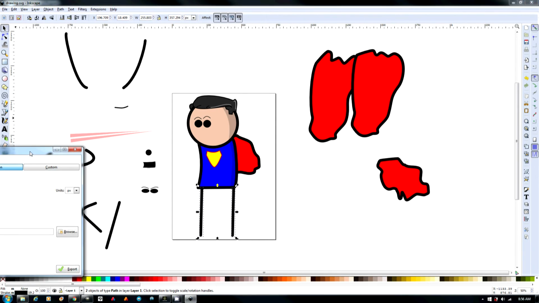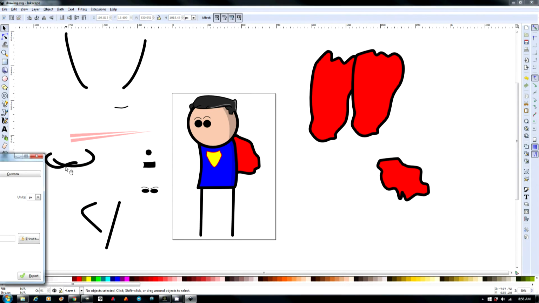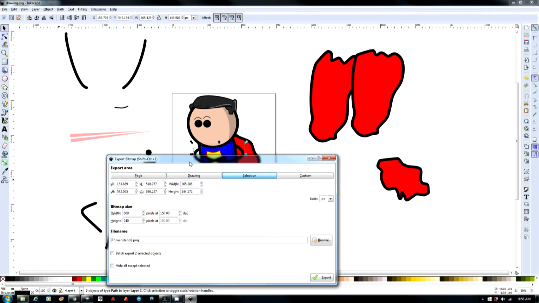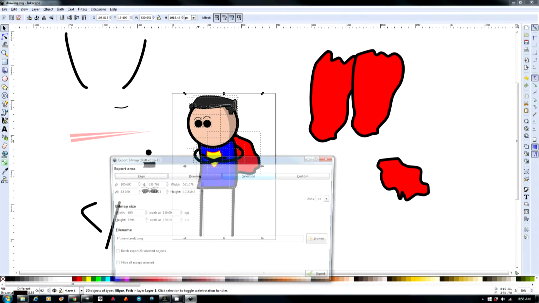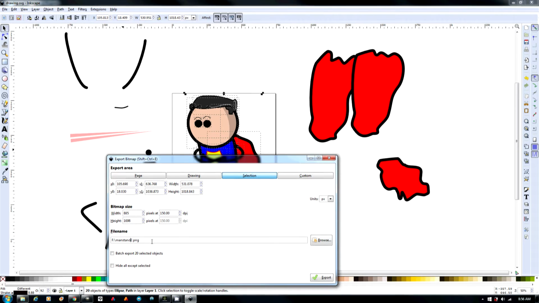And we'll just put his other cape on. Oops, hold on. We need to put his arms back on. There we go. Export him as man stand 3. Oh, we need to make sure we highlight everything. If you don't highlight everything, you're going to have a problem. Call him man stand 3.